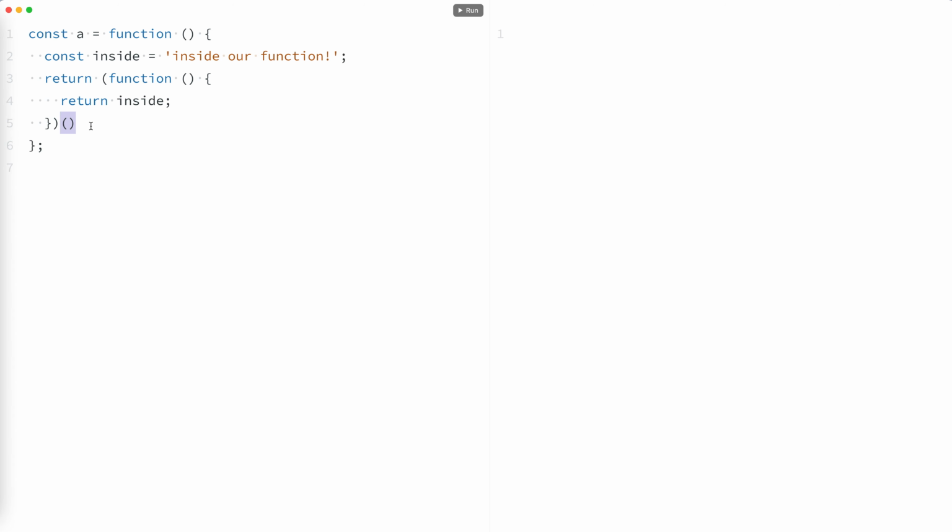If you add invocation parentheses, oh, I clicked run and nothing happened. Do you have a guess of why that happened? It's because I'm not invoking a. We actually have to do that first. So if I invoke a now, we get this inside our function string that we expect to see.